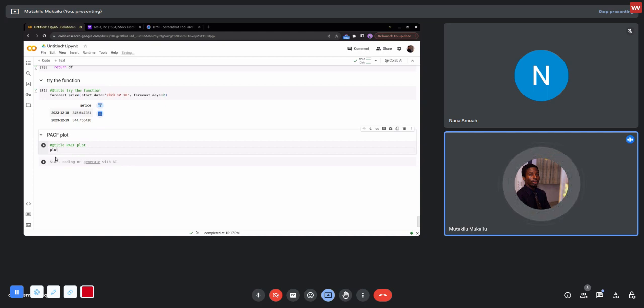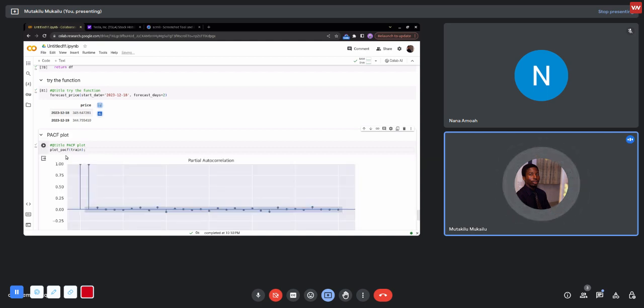Remember, we imported plot PACF, and then you provide the data in there. I think we provided X, right? I think it was train. That is the training data. So we want to know the best P value, the best value to choose for the lag value. That is the P. So if we do this and plot, it would give us some plots like this.